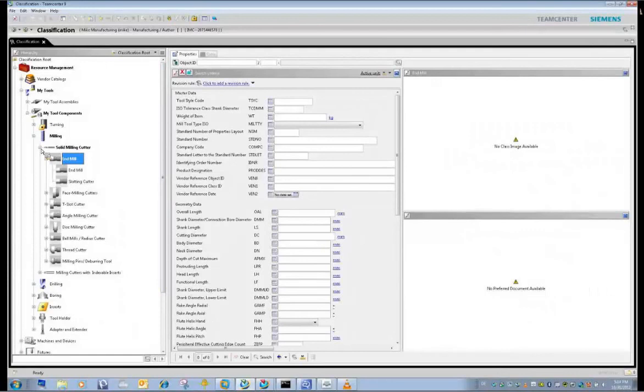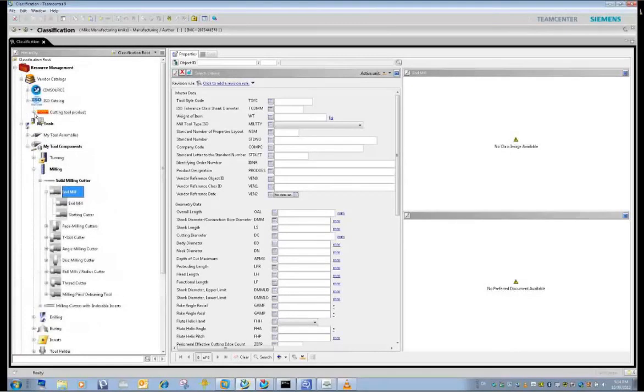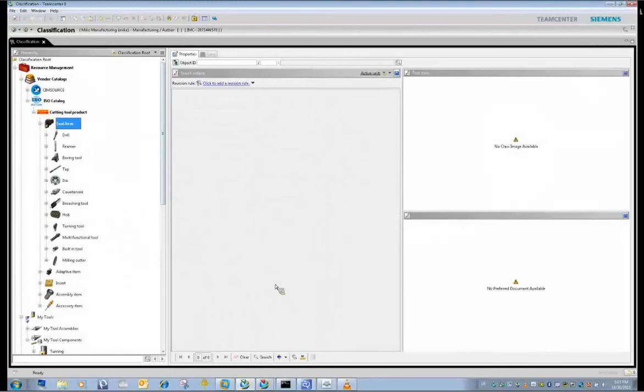So for now, we're going to play through this scenario where we pick a tool from the vendor catalog. We'll use the ISO catalog structure. Here, in that case, we have branded it by Sandvik components. So we have tool items, adaptive items, inserts, assembly items, and so on. We'll just pick the tool items section.